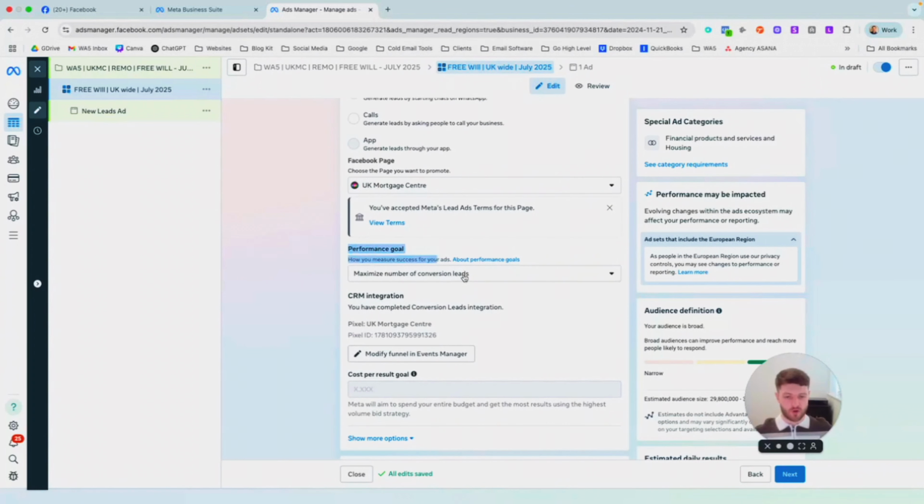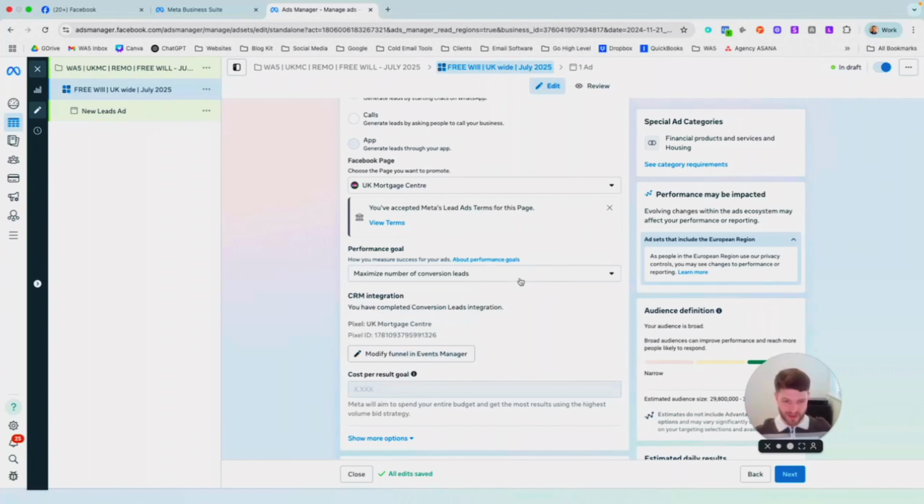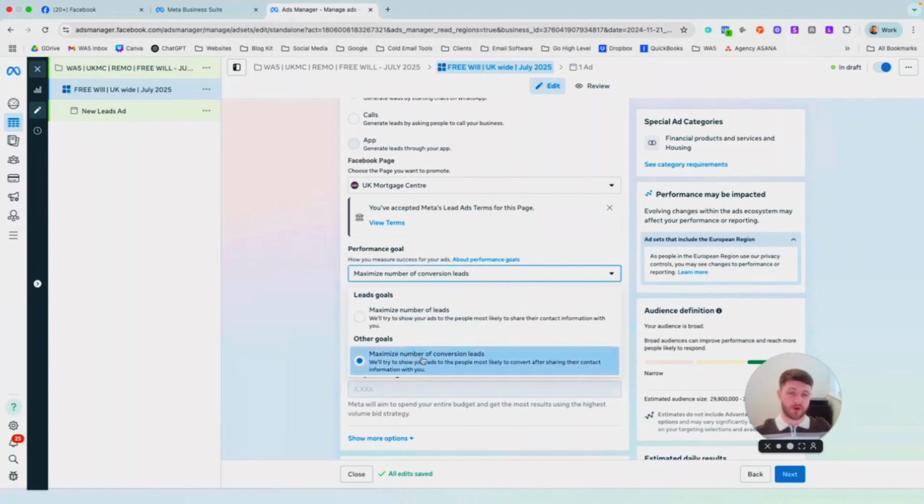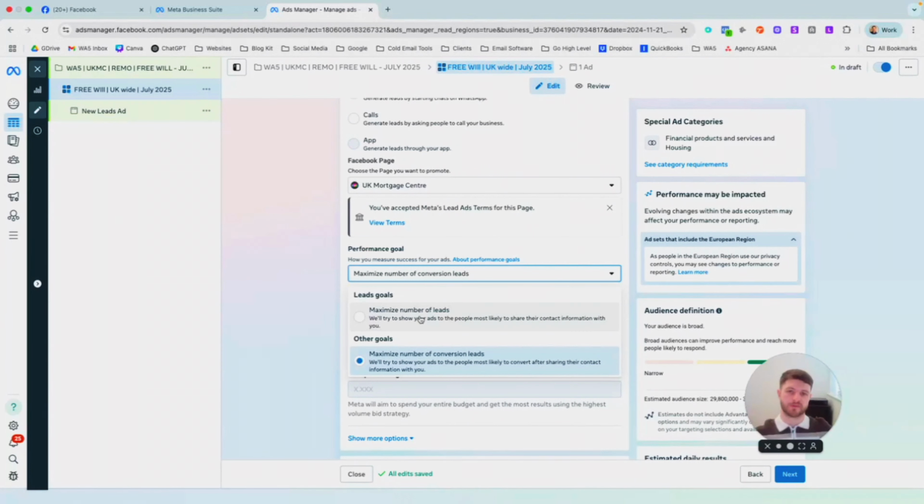Performance goal. Now, depending on how much data you've got in your ad account, which may be none, it may be some, I'd always recommend starting with this goal first, maximize the number of leads, because you want to get some data in, you want to get some people in. Once you've done that, you can duplicate the campaign and change it to maximize number of conversion leads. Now, with these conversion leads, Facebook will find higher quality people that are more likely to convert to a lead. So that's my suggestion. Do the top one first, maximize number of leads, get some data in, get some people in, get some things over the line, and then refine and move it to maximize number of conversion leads.